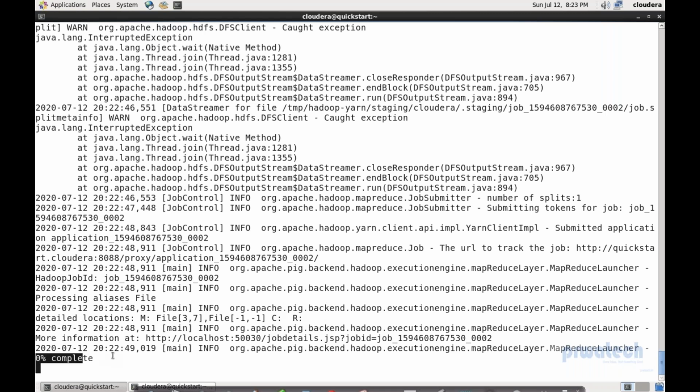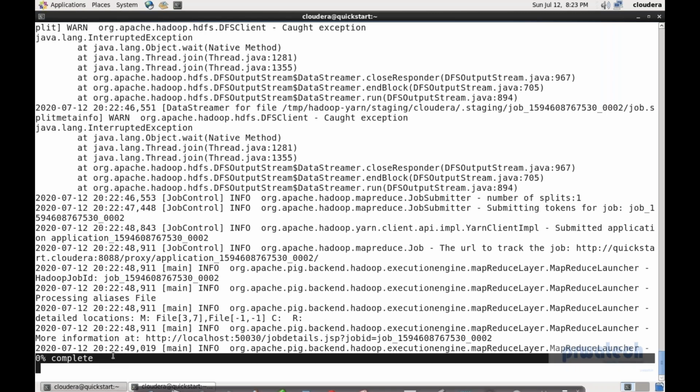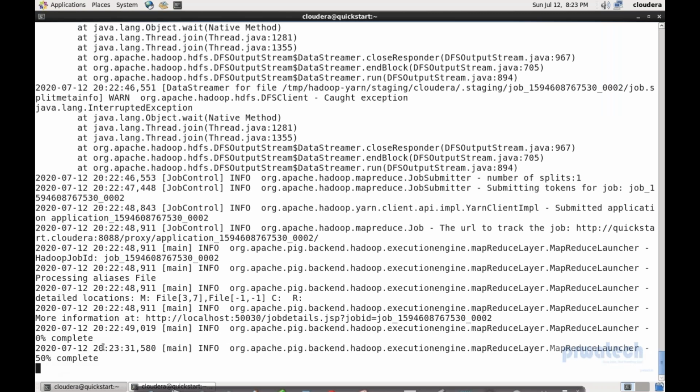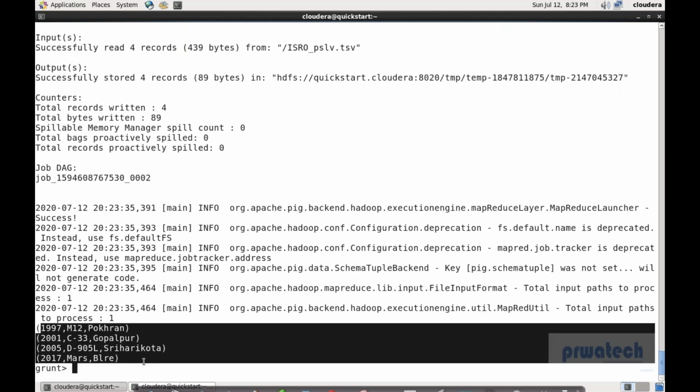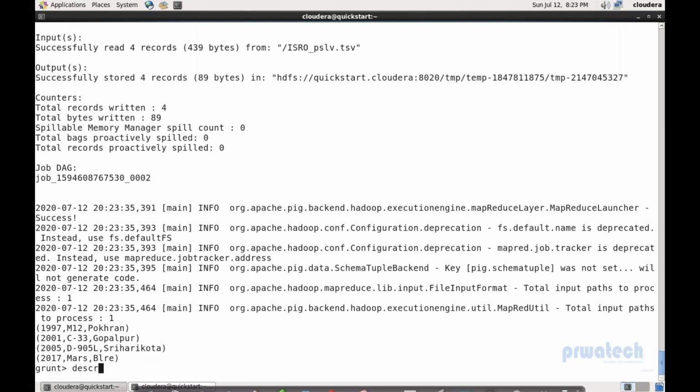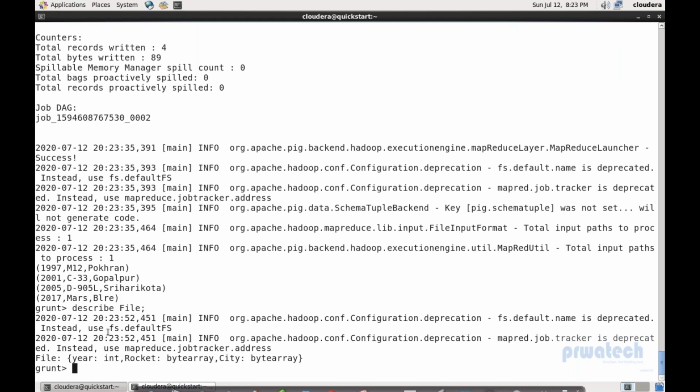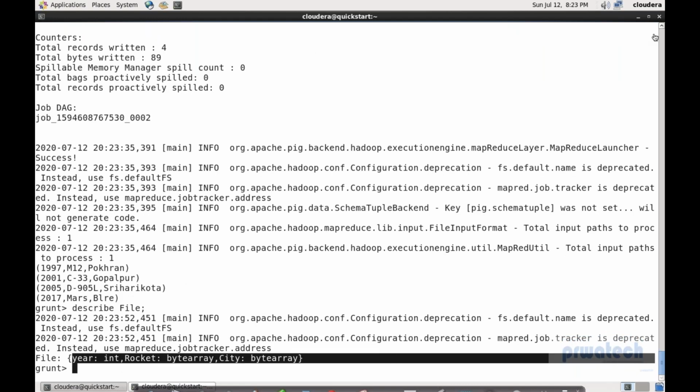This is 0% completed. In some time you'll see the percentage for mapper and reducer also, and once this is 100% done, we will see our output. This is my output displaying in the console, and if I want to see the column names, I can use the describe function, and in describe I will use my variable name, which is file, and this gives the details about that. So tomorrow we'll see other transformations related to Pig.